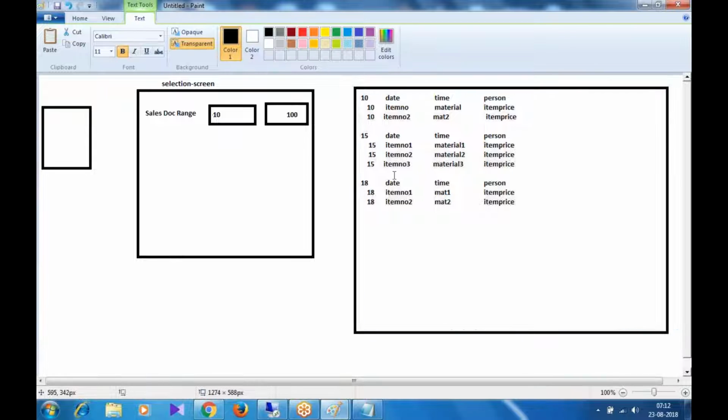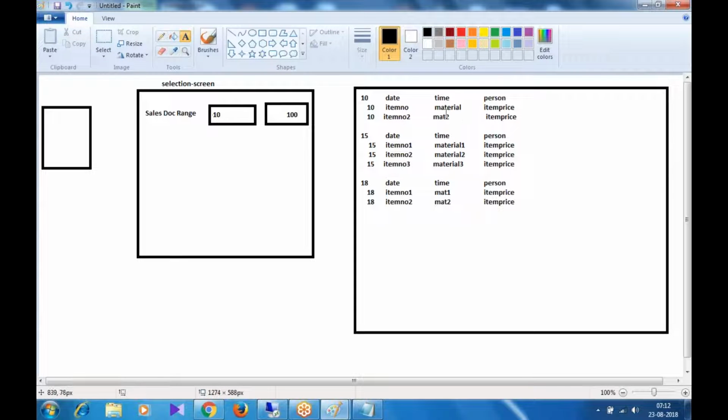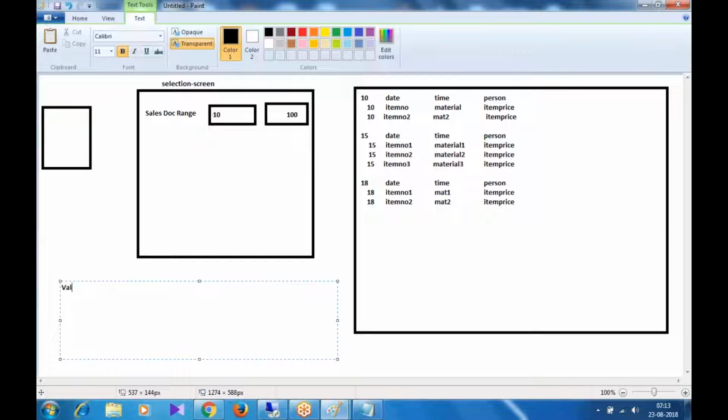What is the output? Header data I want. Below that I want what? Item data. Header data, and again below that I want the item data. So this is nothing but a hierarchical sequential report. Header data and corresponding item data. Okay, something like this. So my validations are, okay, I want some validations.